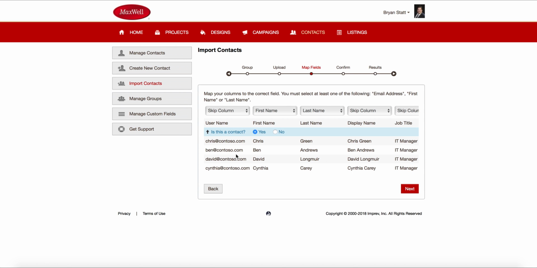So this is obviously the email column. So I want to choose the drop-down menu email address. This is quite obviously the first name. And it asks me, is this a contact? Yes or no? So that it's referring to this very top line. Is this a contact? Well, no, this is the header row of my spreadsheet. So I'm going to say no, that's not a contact.